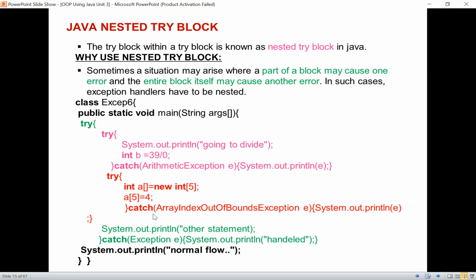Otherwise, the Java runtime system will handle the exception. Okay, so I'll just explain this example. See here, I have represented the outer try, and within that try I have represented the arithmetic exception. In the same way, I have represented the array index out of bound exception. Here itself, as I have mentioned the variable declaration also, it is going to run that statement.